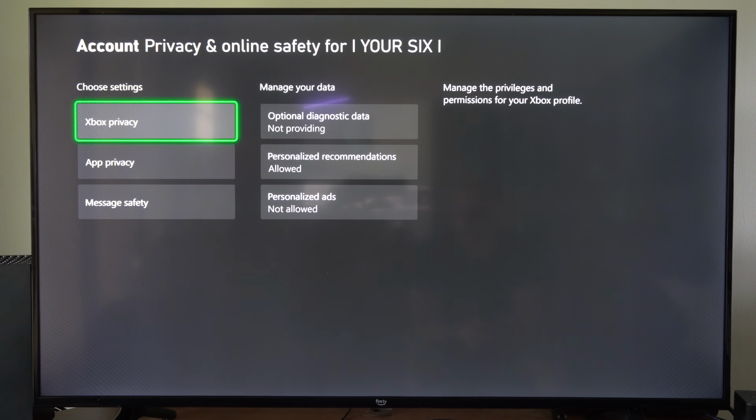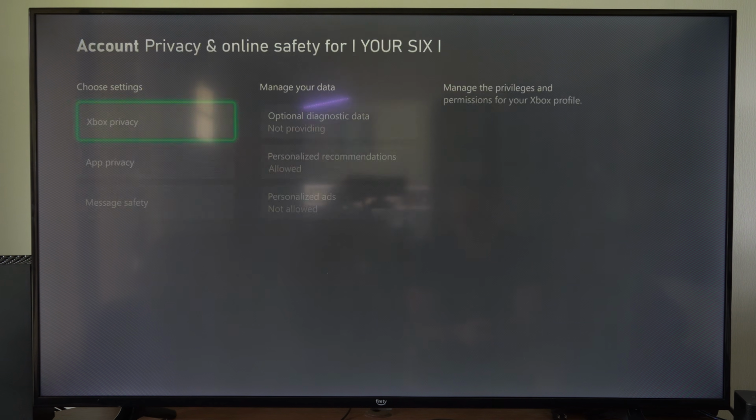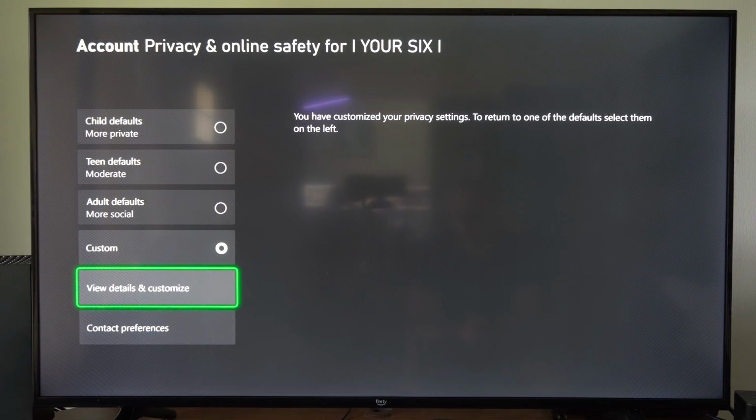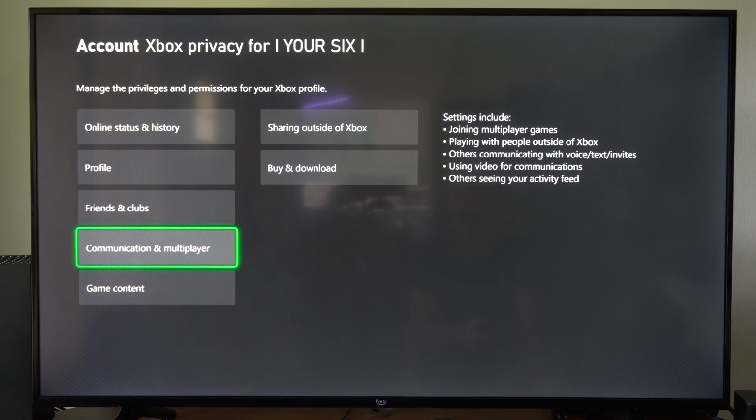Then go to where it says Xbox privacy, the first setting. Scroll on down to view details and customize. Then go to communication and multiplayer.